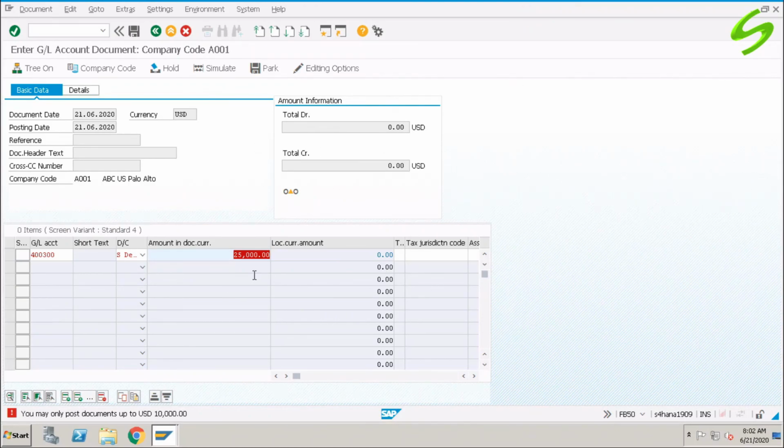Because the tolerance group for this user is 10,000, the system will not allow me to post any amount above 10,000. So if I change the amount to 5,000, then the system is asking for a cost object. That means the system has passed the error which it was showing before.